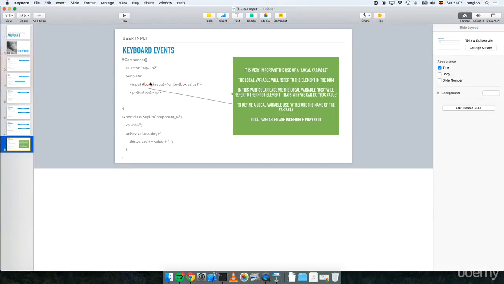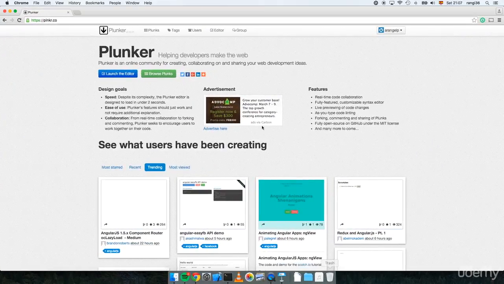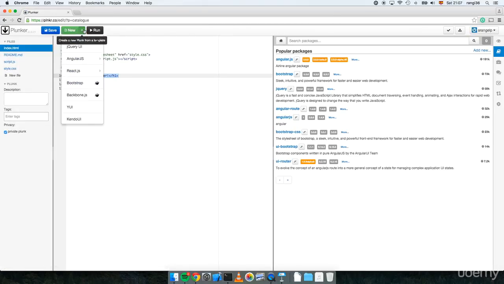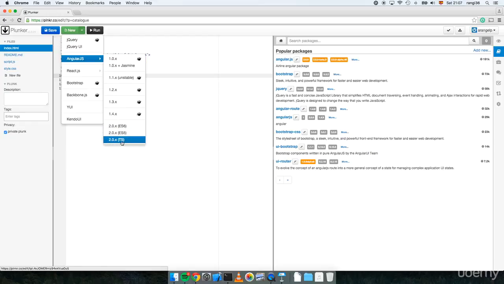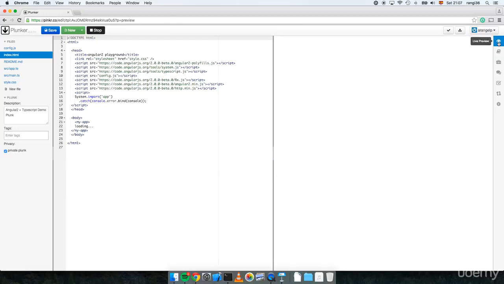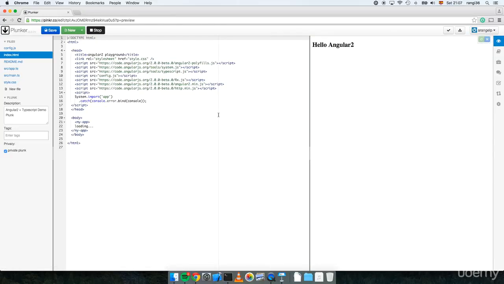As always, we will do a live example, a coding, so you can follow me. So you should be familiar with Plunker at this point. So let's go to the editor. Then we go to new, Angular 2, TypeScript. Yes, we want to load it in. Then we go to the live preview here. Okay, so as always, we have the Hello Angular 2.